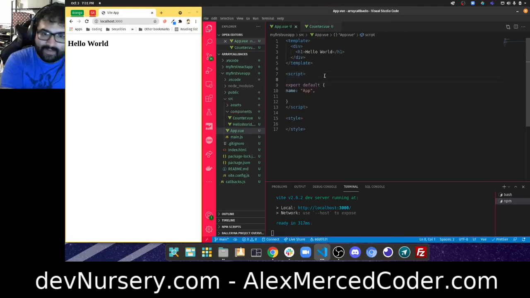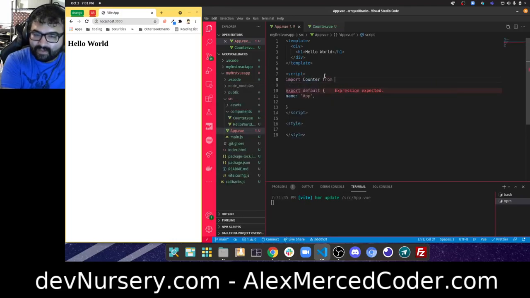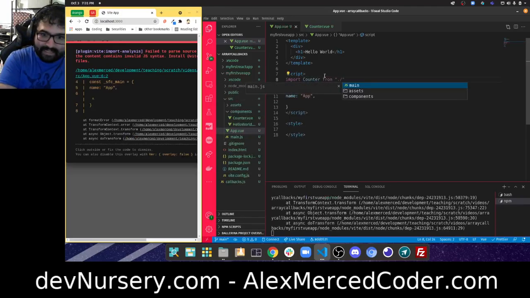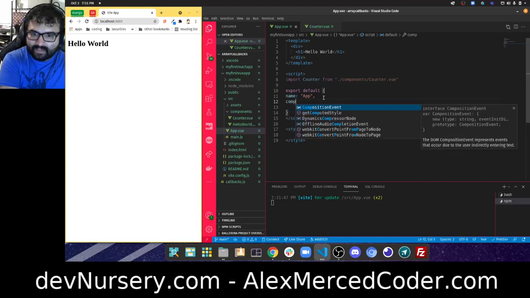Okay, so what I would have to do is here in the JavaScript, I would import it. So I'm going to import counter from ./components/counter. Okay, so now I'm making it available. And then I'd have to register the component with this component, so that way it knows how to make it available. So I would say components.